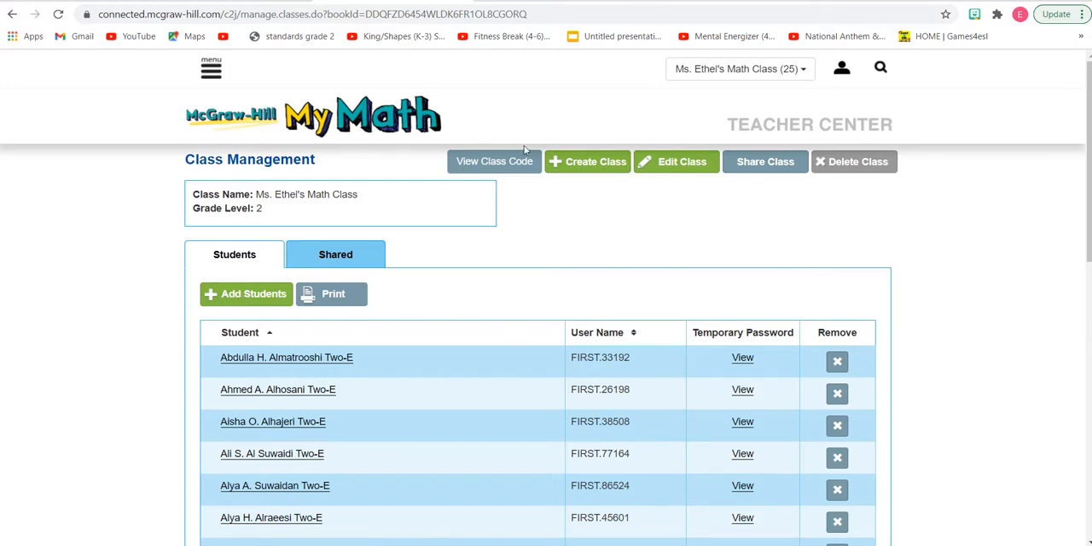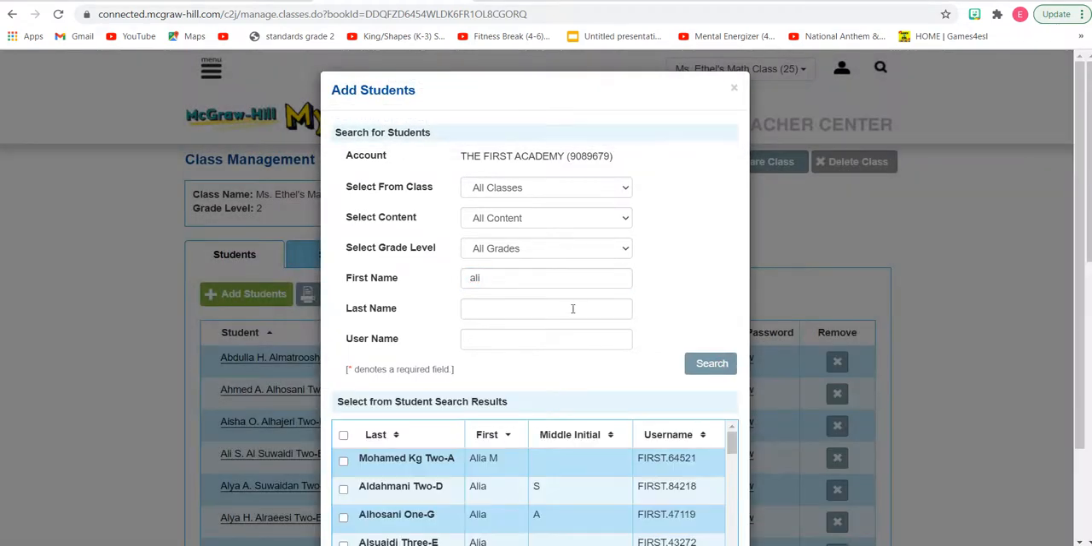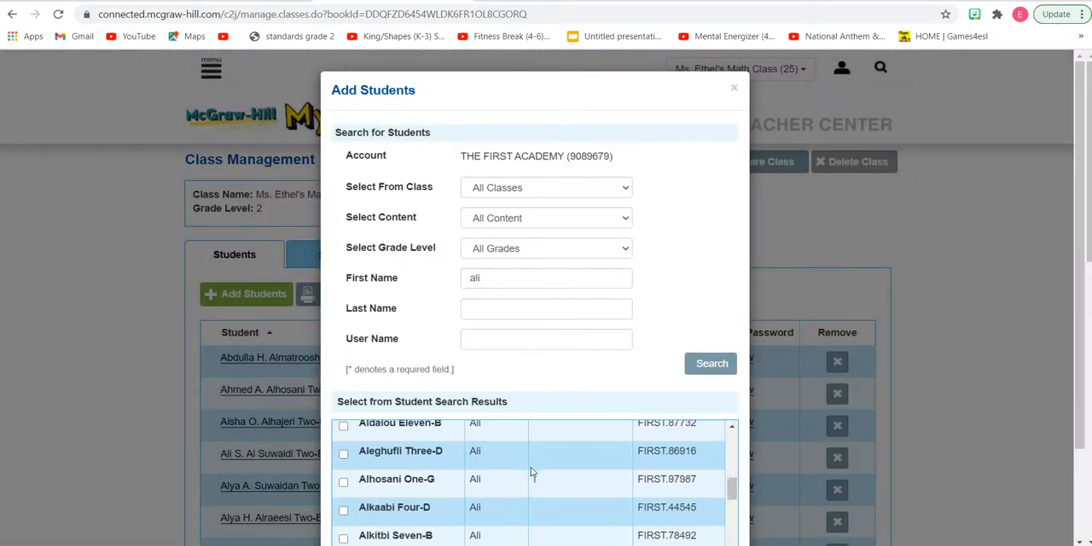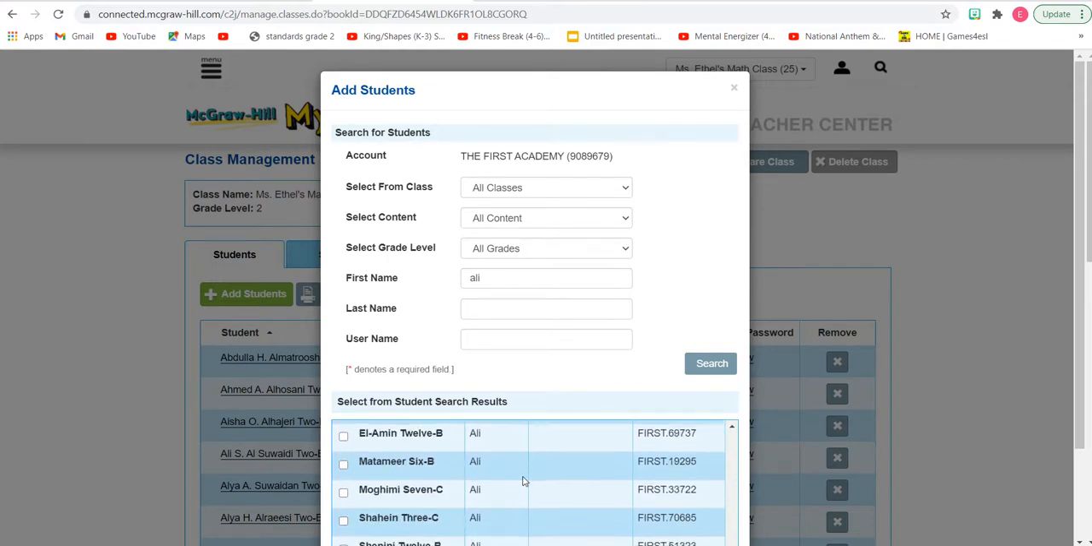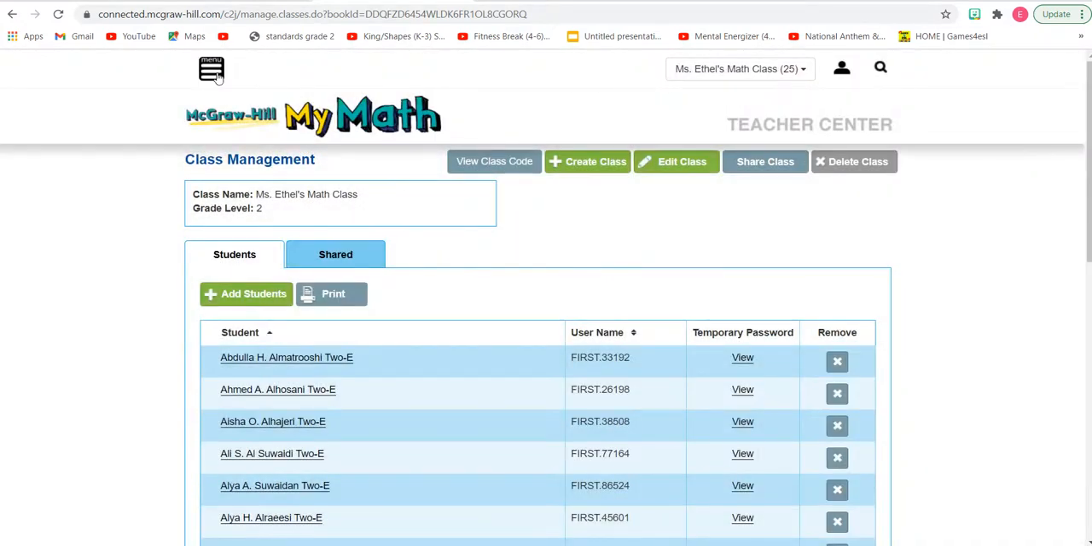If you don't have a class yet, you will do the same process of create a class, name your class, and then you're going to add students one by one. And basically you will need the same thing. You will need a username, or if you type the first name, you will find a long list of names because it's going to search in the whole school data, all the students that are there in your school. So that's why you need to have the usernames with you before you start with this process. And let's go to science.